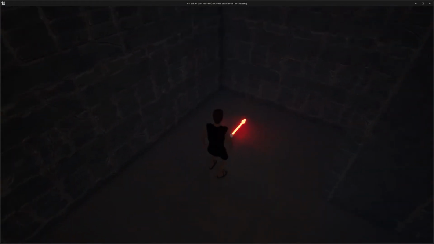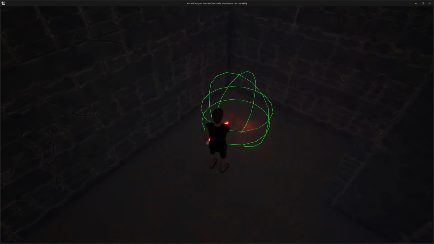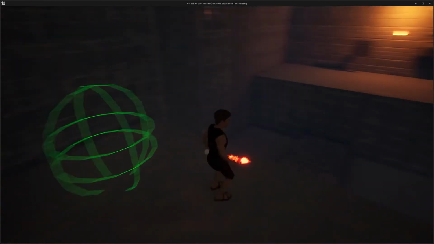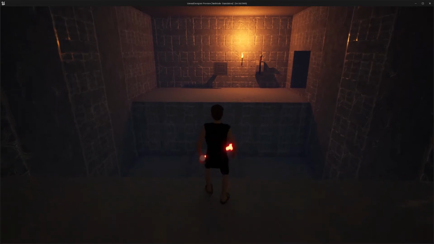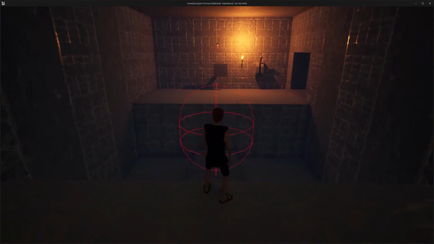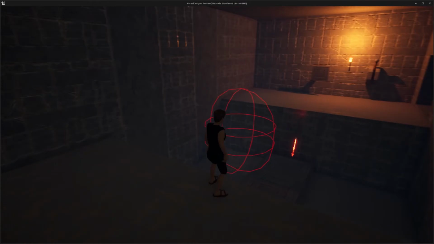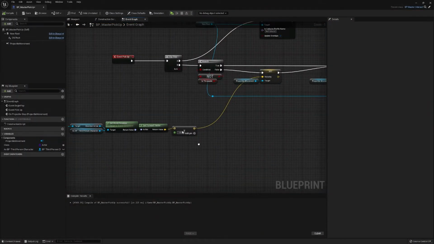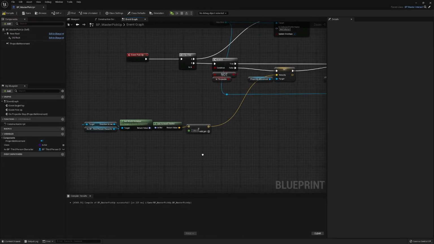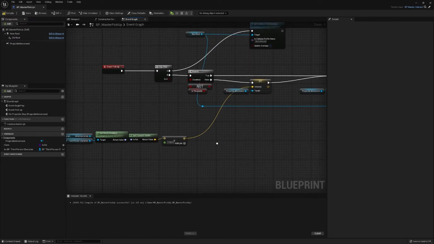There we go, that's better. Right, so now if we throw this, let's line ourselves up and throw it. Boom. Add another 50 onto it just to be safe. Right, and now we have our throwable.